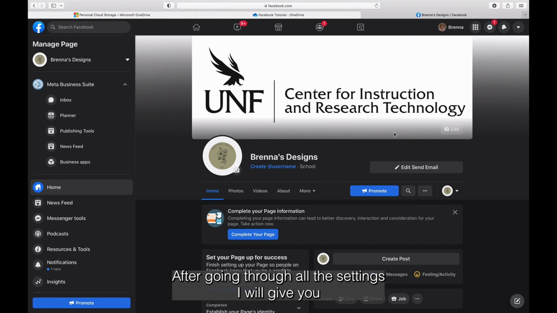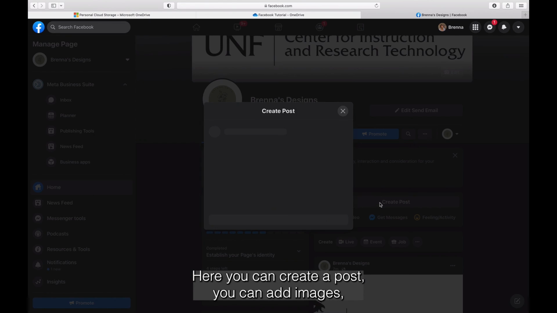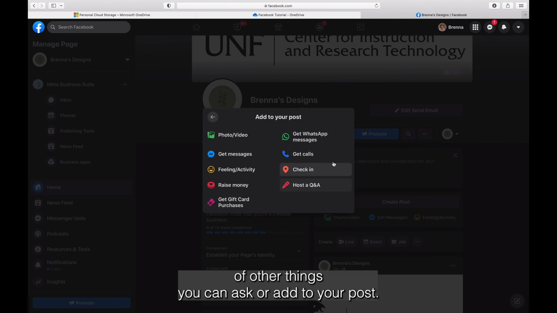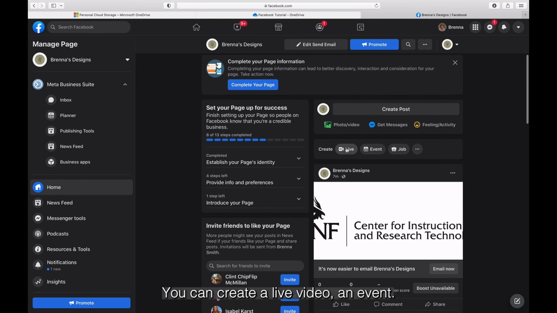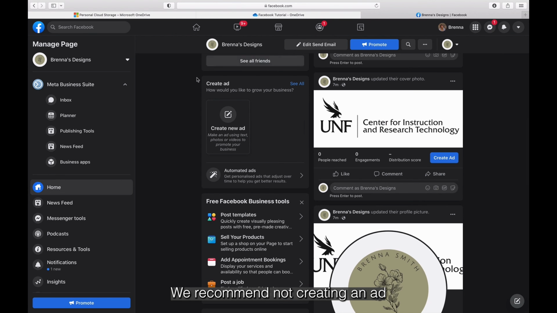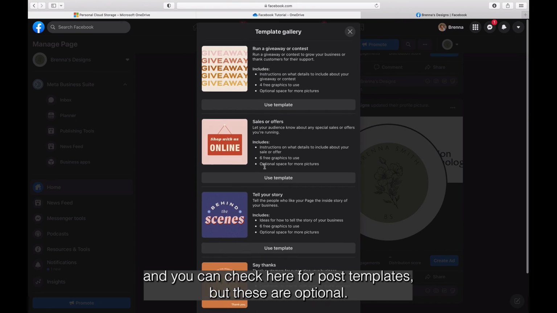After going through all the settings, I will give you a general overlook of your Facebook page. Here you can create a post. You can add images, and you can get messages, and you have a variety of other things you can ask or add to your post. You can create a live video, an event. We do not recommend posting job postings, and you have other options here. We recommend not creating an ad, and you can check here for post templates, but these are optional.